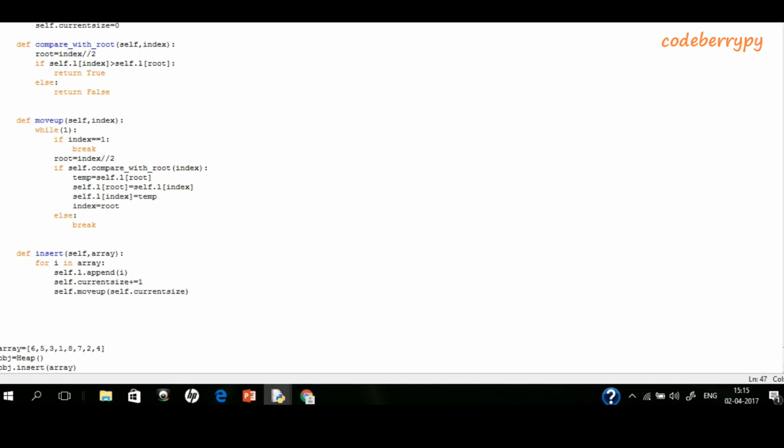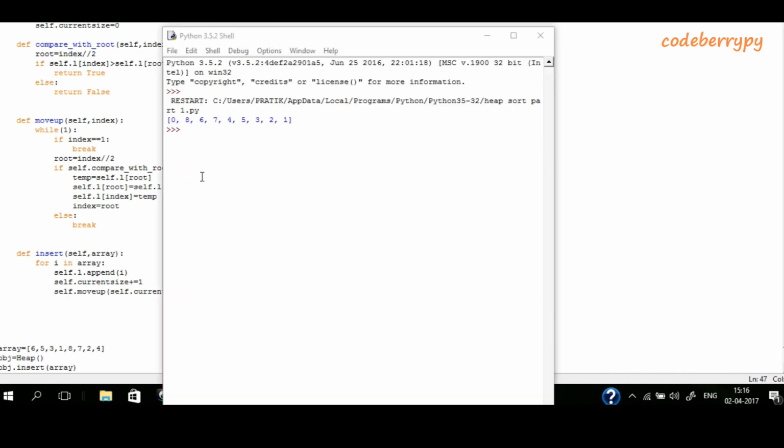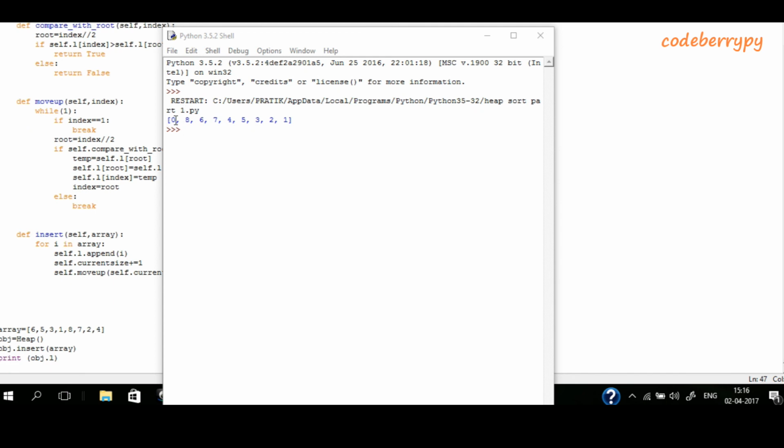So when I run this program, we see that the resultant heap array that we got is 8674531, and we have also printed the list that we finally made, that is the heap array. So this is the heap array that we were supposed to get, and this is absolutely correct, which means our program is absolutely correct.